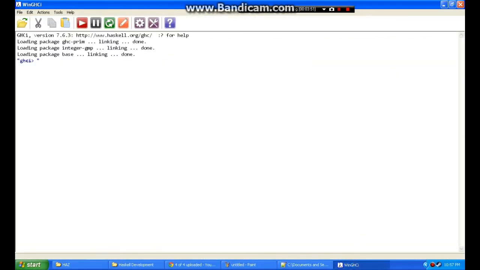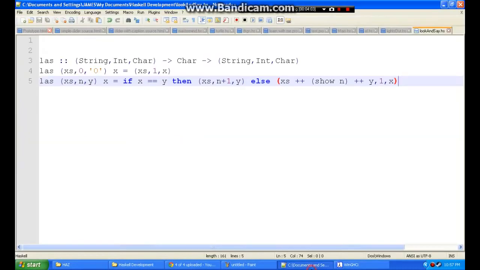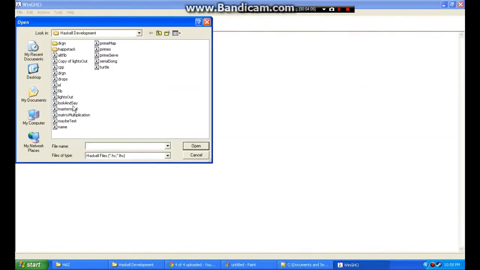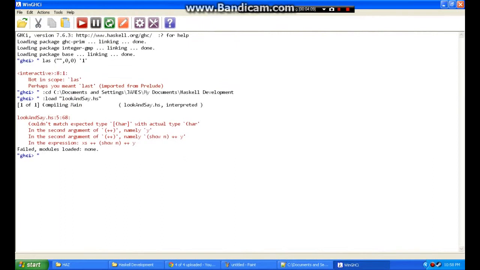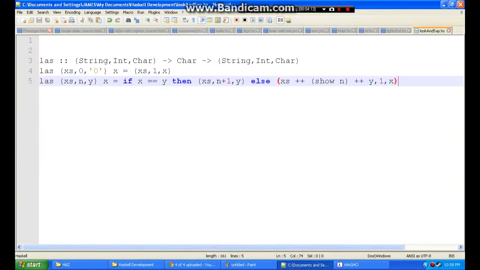Now, how does this work? Las empty 0 0 on 1. Oh, well, we have to load up our program first, and I've named it lookandSay.hs. But there is a problem. Line 5 couldn't match the expected type list of characters with the actual type character. Yes, that is a problem.